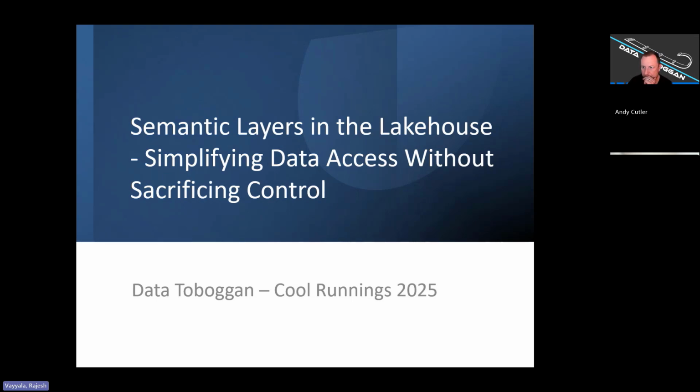Today I'm here to talk about semantic layers in the Lakehouse and how it will simplify the data access without sacrificing the control.